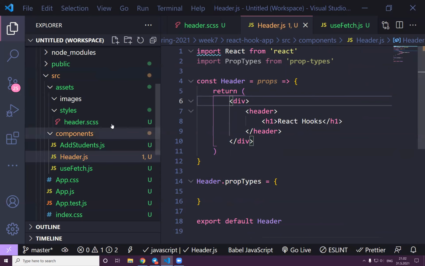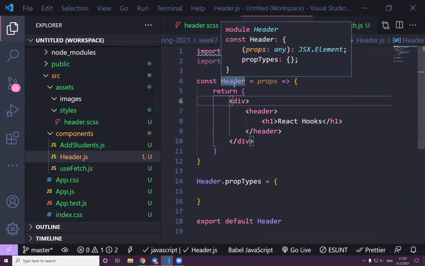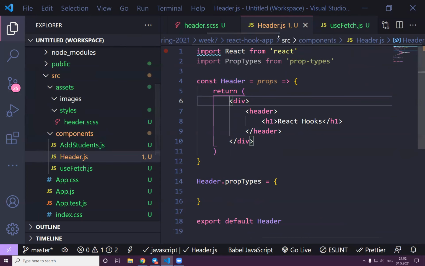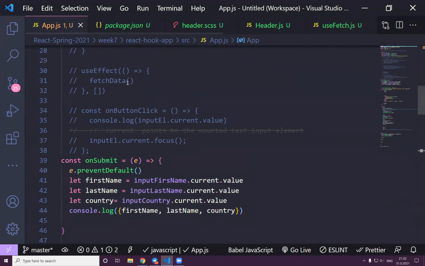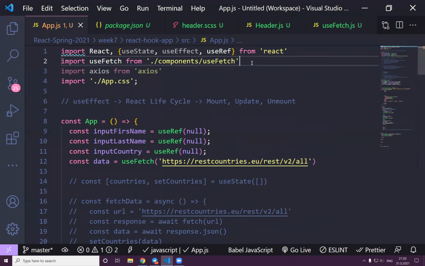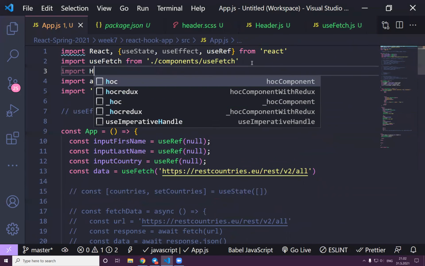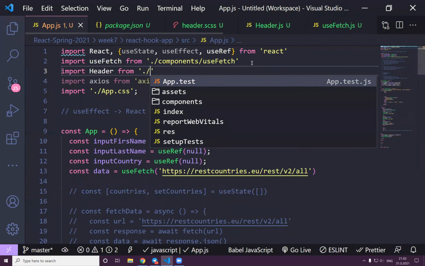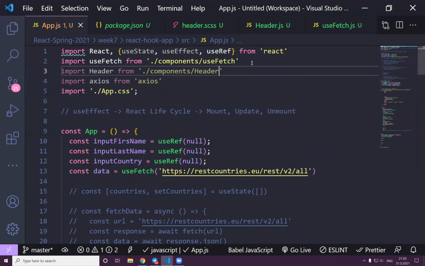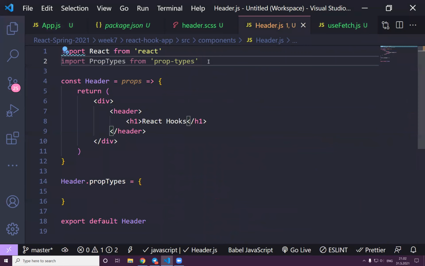Yes, I shared with you. Okay, now we have this. Just so we go to here and import it. Import header from components and header. Now let's just work on the header and import that.